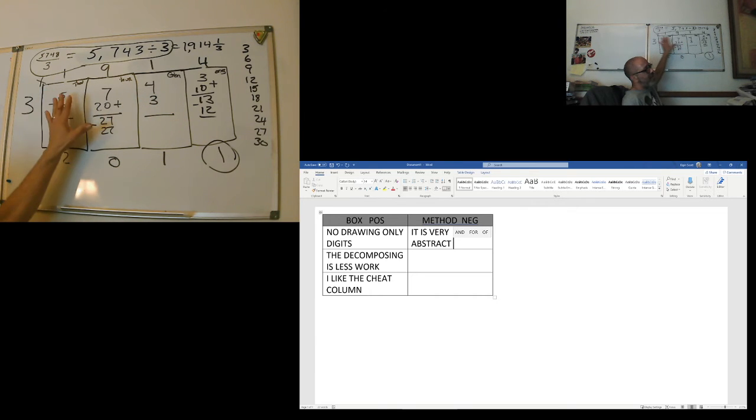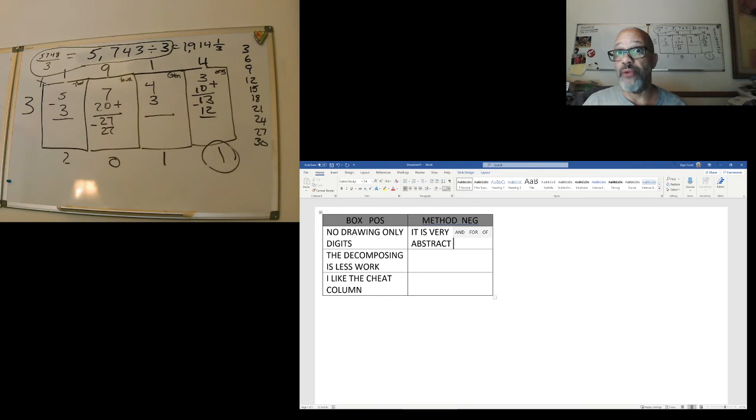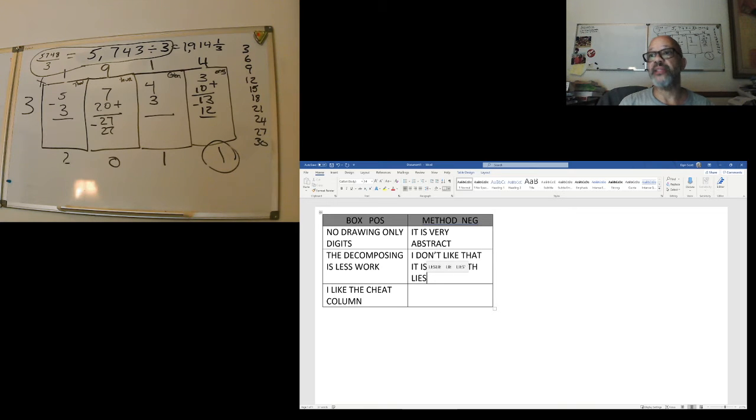And even as I explained it over the years, I can tell it's still a little abstract, which adds a positive that I need to remember for the base 10 method. So it's very abstract. What else? I don't know how to spell don't. Like that it is filled with lies.